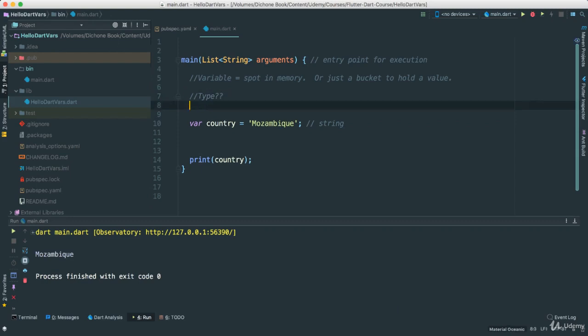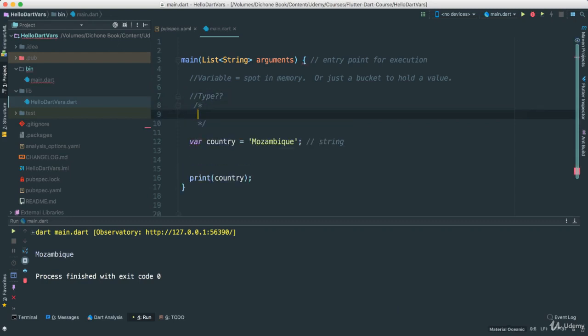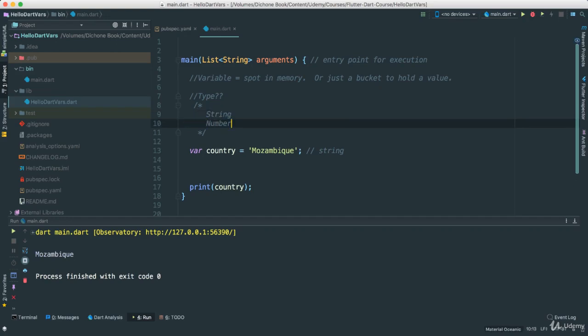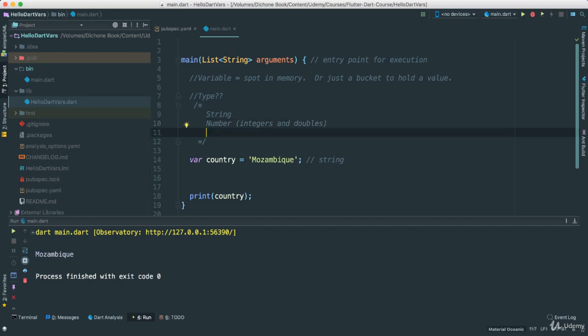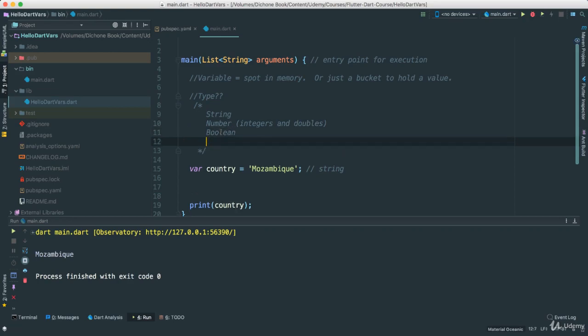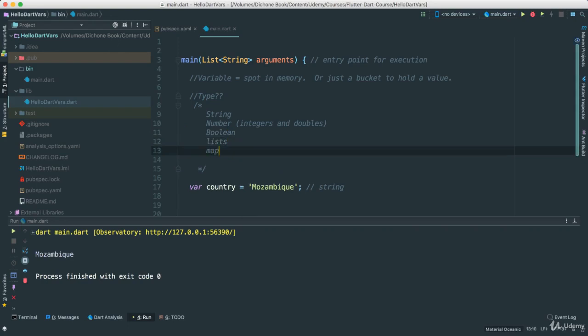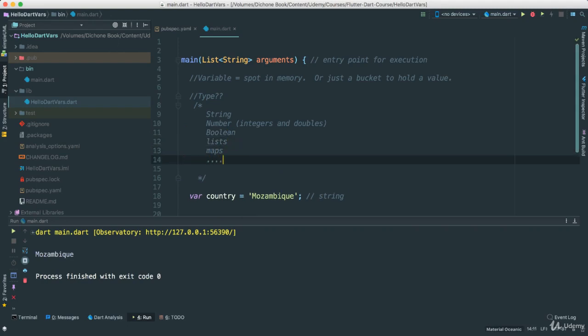So we have different kinds of types. We have strings. We have numbers, which include integers and doubles. We'll see that in a minute. We have booleans. We'll see that also. We have lists, maps, and a few others. Okay, so those are types. So think of those as the types that can be contained or can be added to those variables.